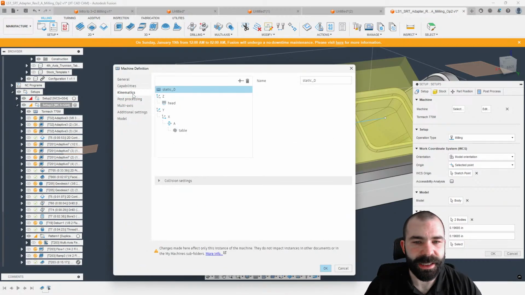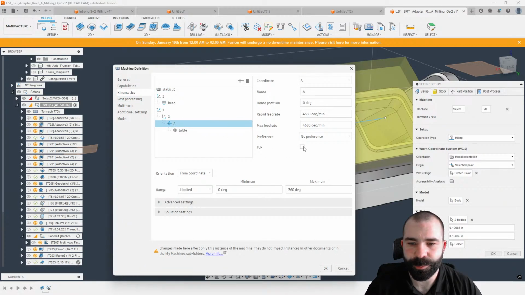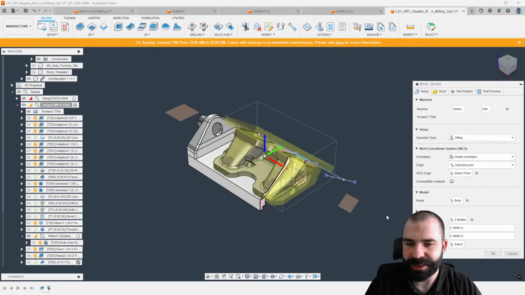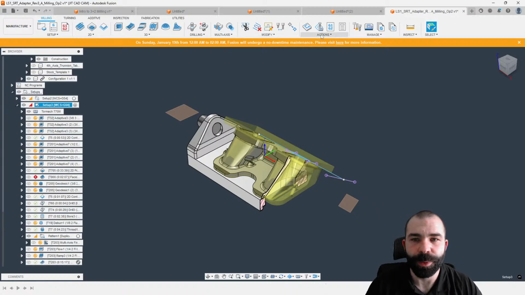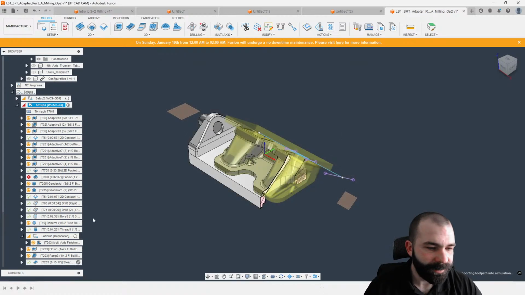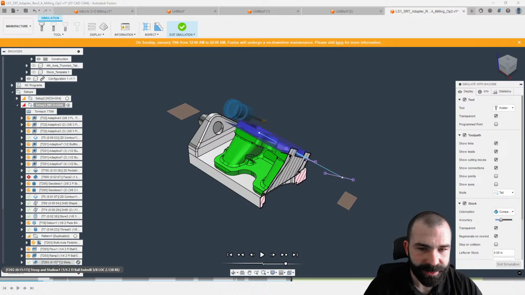We're going to go to his kinematics tree. We're going to look at his A-axis, and we are going to turn off TCP. That should, as a whole, fix this so we can simulate it with the full-blown machine now. So let's simulate with machine. And multi-axis finishing. Of course, we just delete that tool path. Not a big deal.